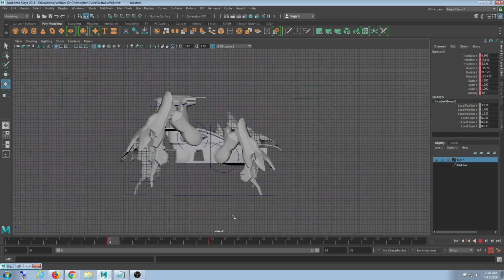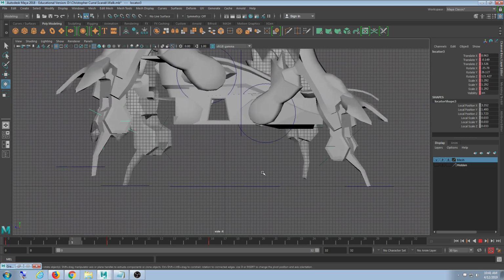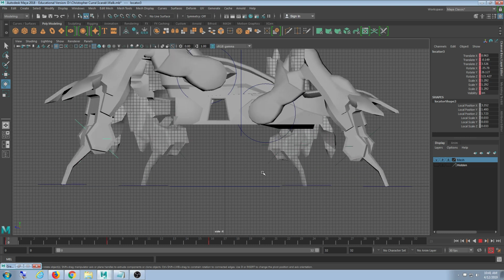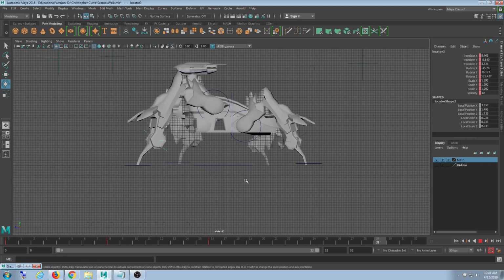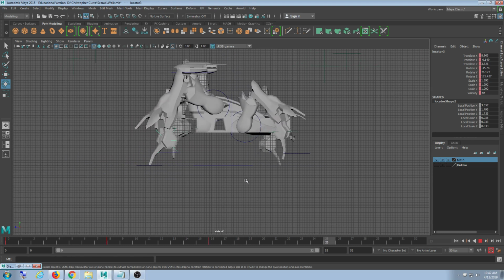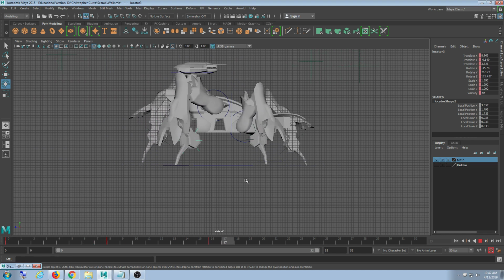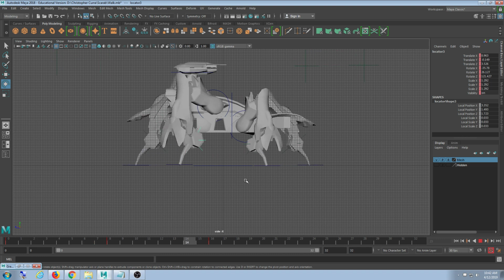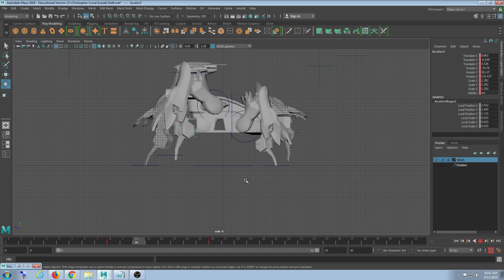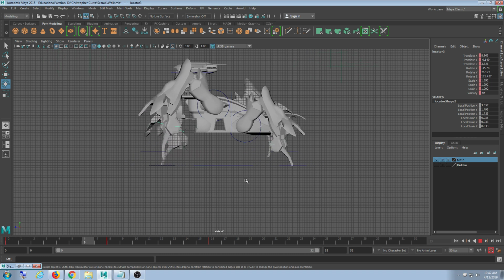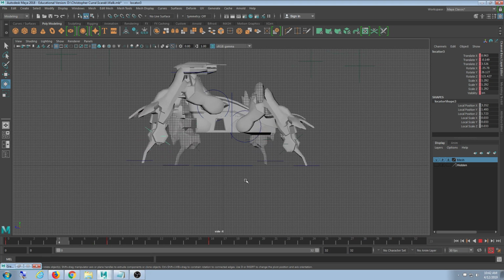If you tap your space bar and go into your side view like this, it may help you out a little bit. Some people were having an issue where their legs weren't hitting the ground.